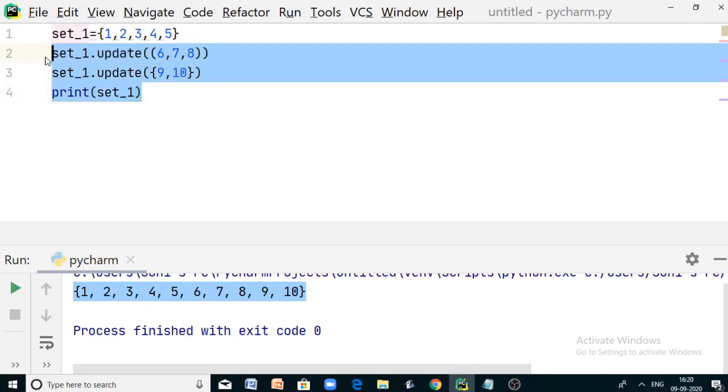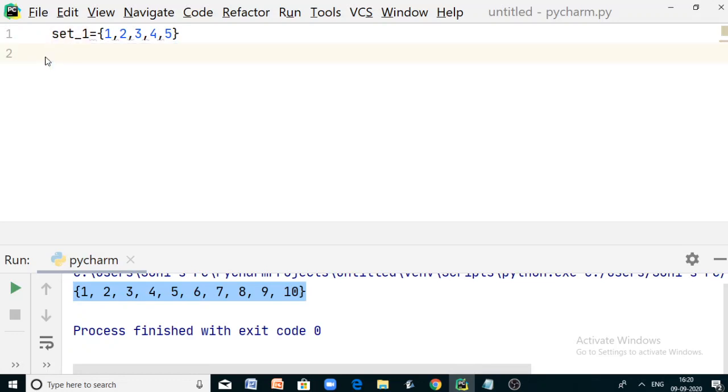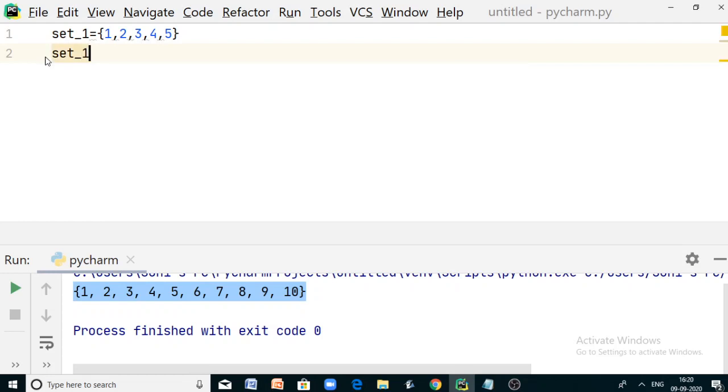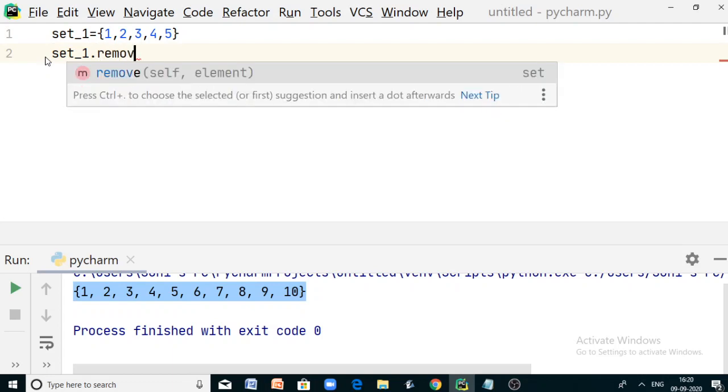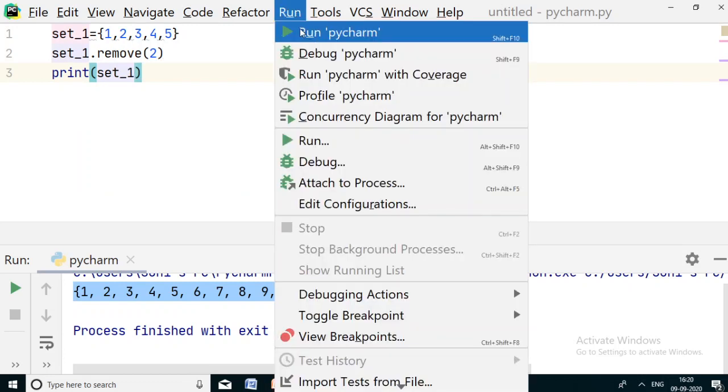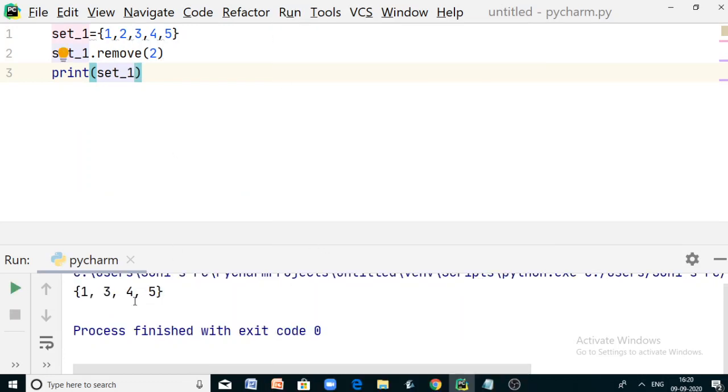Now let us check a sample. So let us have set_1 with 1, 2, 3, 4, 5. Now let me remove, for example, set_1.remove(2). And now let us print after the removal. So print of set_1. Let's run the code. See, now 2 is already removed in the given resultant set.